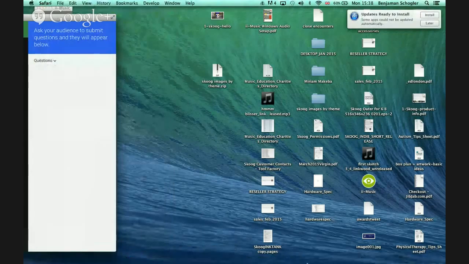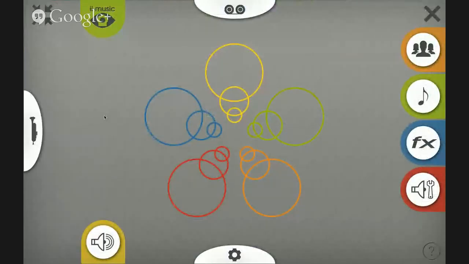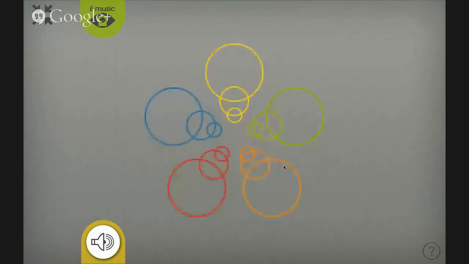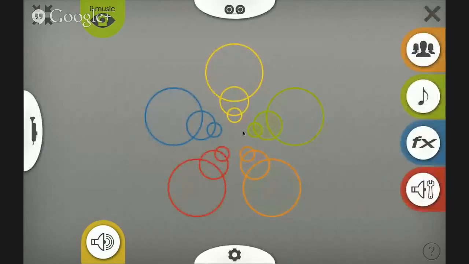So going back to iMusic, here we are. So first thing to do after having got sound, so now I've successfully got sound, there we go, I'm going to change instrument. I'm going to go on to the flute here because there's a couple of things I'd like to show you on that. And let's dwell to, there we go.